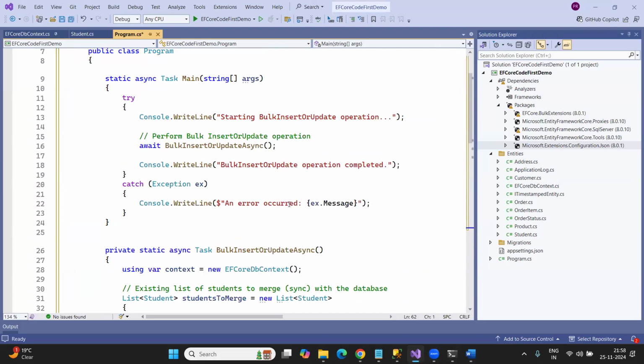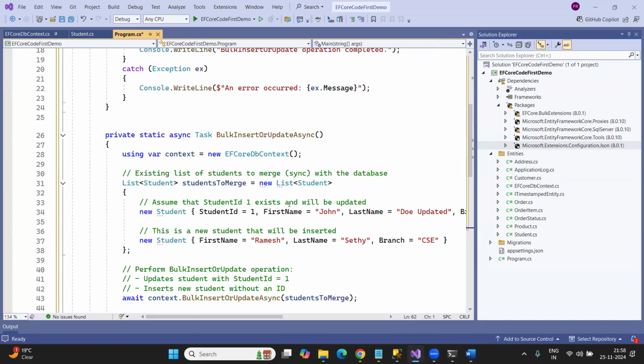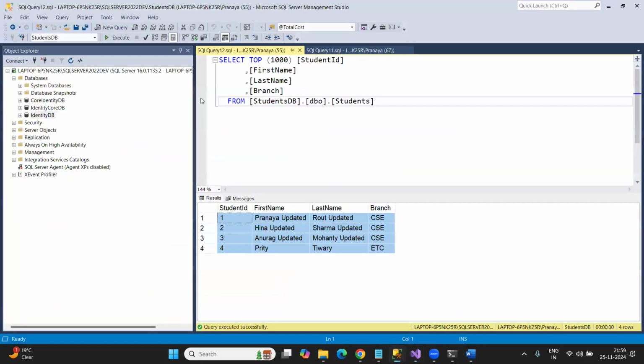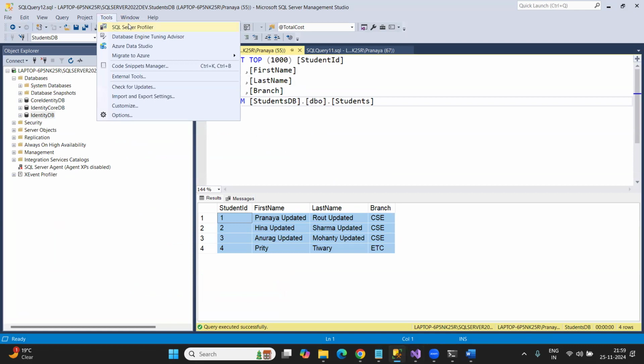Can we see logging for this package? No, no. This is a third-party package. They are not providing logging functionality. If it is Entity Framework Core, we can see whatever SQL statement is generated because they are enabling that logging. But this is third-party, you cannot see. And if you want to see, then what you can do is make use of a SQL Profiler.